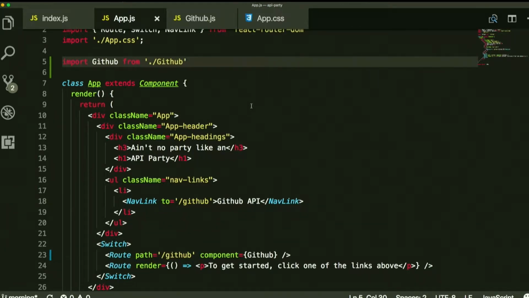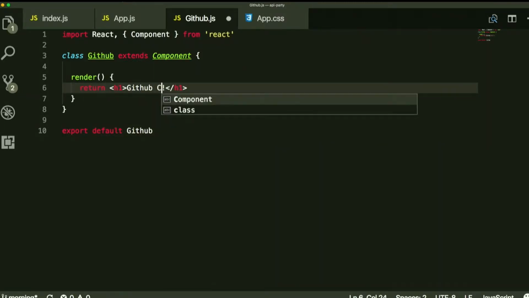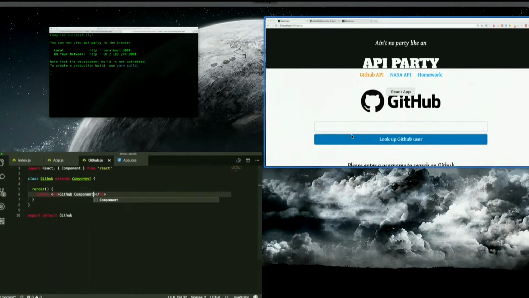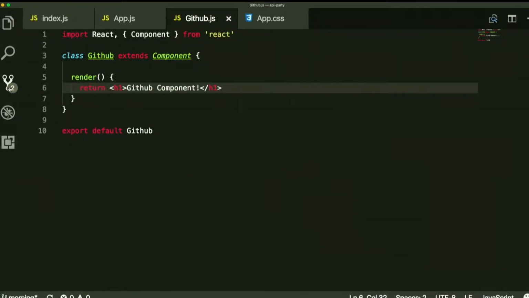So theoretically, what should we see when we click on /GitHub now? Same thing, right? Because as of right now, our GitHub component, which we just made, is still rendering the exact same thing. Maybe just to make sure it's something different, we'll say GitHub component just so we can see something visually different. But there you go. Definitely the GitHub component. So that was pretty easy, right? Routing's not too hard. Do a quick commit on that.